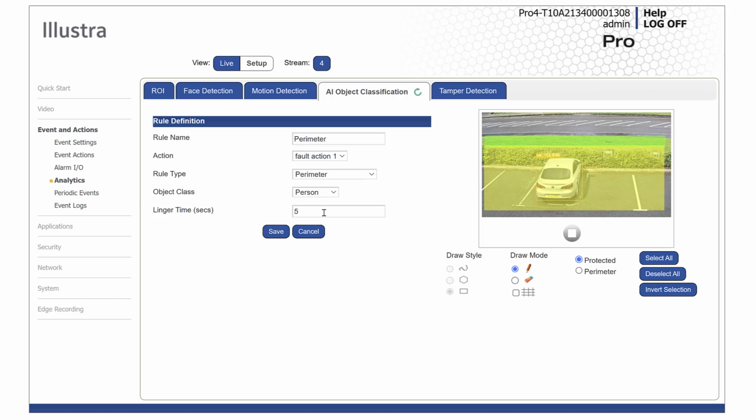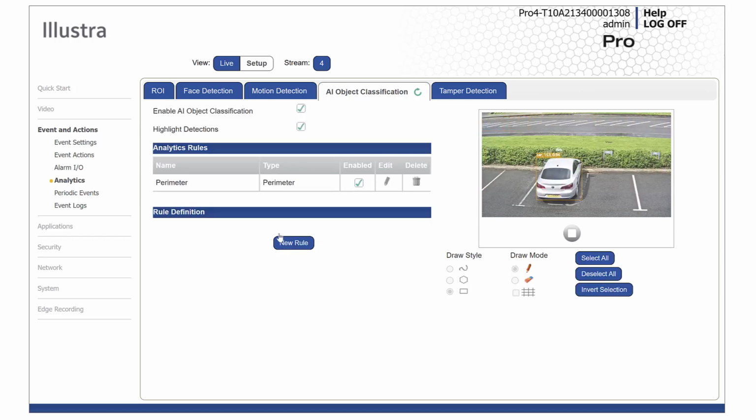The linger time is used to specify the amount of time an object lingers within the perimeter zone before the alarm is triggered. Once the rule definitions have been configured, select the Save button to save your changes.